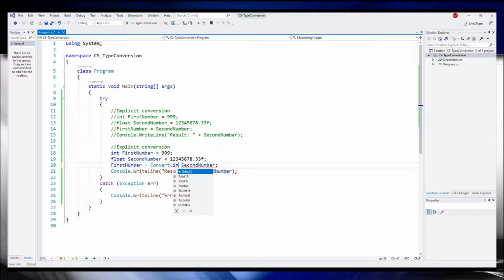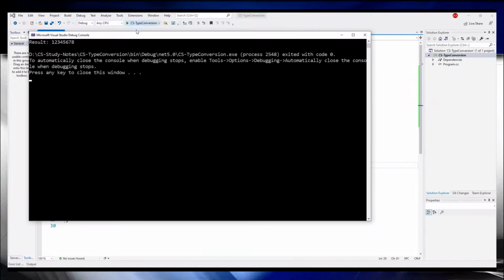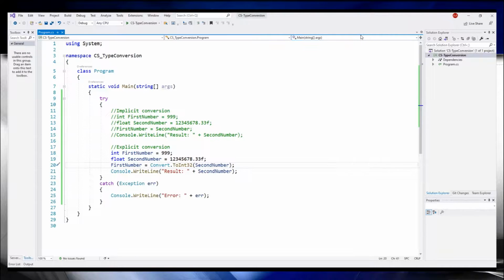Convert.ToInt32. So there's really not going to be any change in the results. Let's go ahead and run our application. And as you can tell, we have 1, 2, 3, 4, 5, 6, 7, 8. The results are as expected.